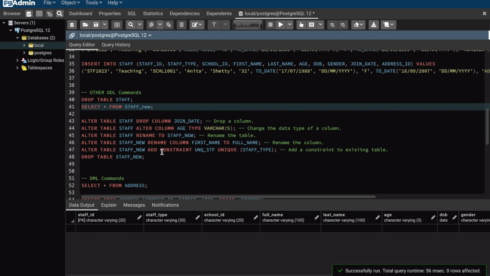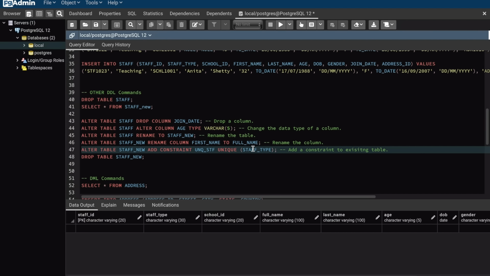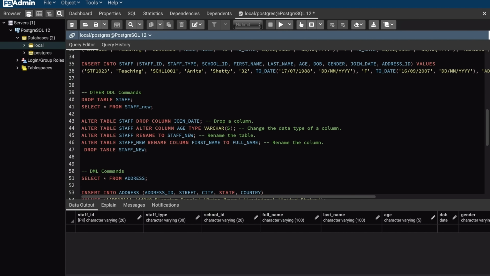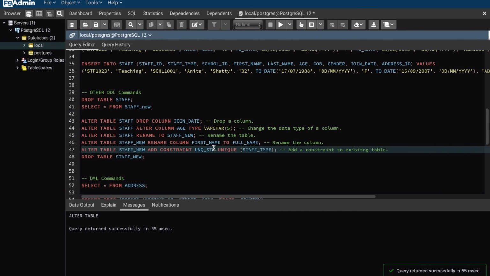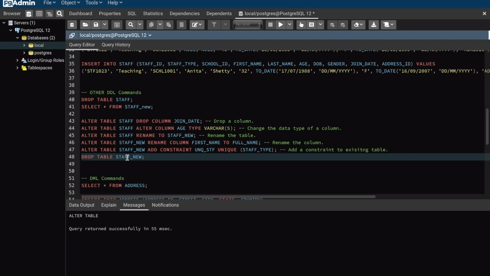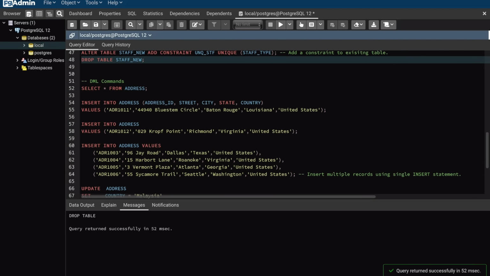Finally, if I want to add a constraint, let's say I want to add a unique constraint to my column staff type, I can just use a syntax like alter table, table name, add constraint, give any name to your constraint, followed by the constraint keyword, and then followed by the column name on which you want to apply the constraint. Once I execute this, this will create a unique key constraint on my column staff type in the table staff new. So that's how the add constraint alter table syntax works. Let me go ahead and drop my staff new table because I don't need it anymore.